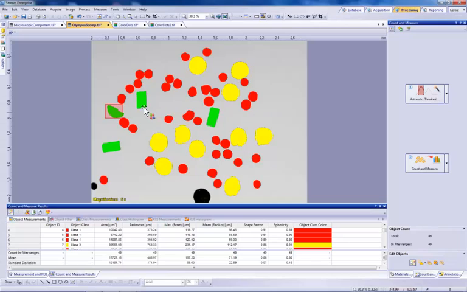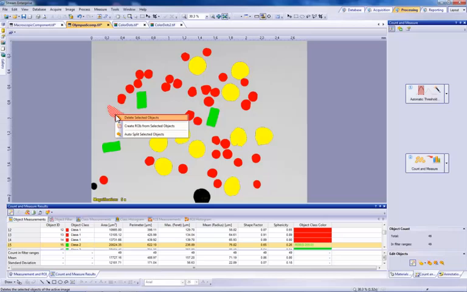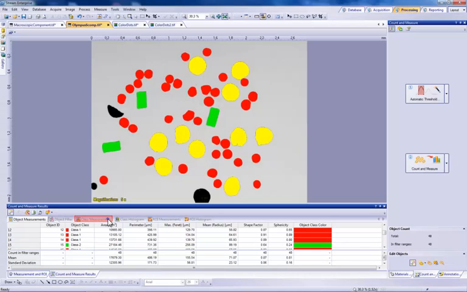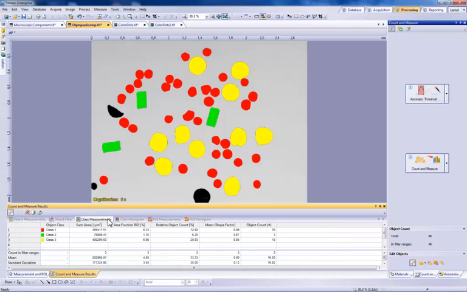We can also now select any objects that may have defects to remove them from our results. After making the selection, we just right-click to bring up the drop-down options menu again. Now select Delete Selected Objects to remove the object that's defective from the results overall. We can now select Class Measurements to display those results.